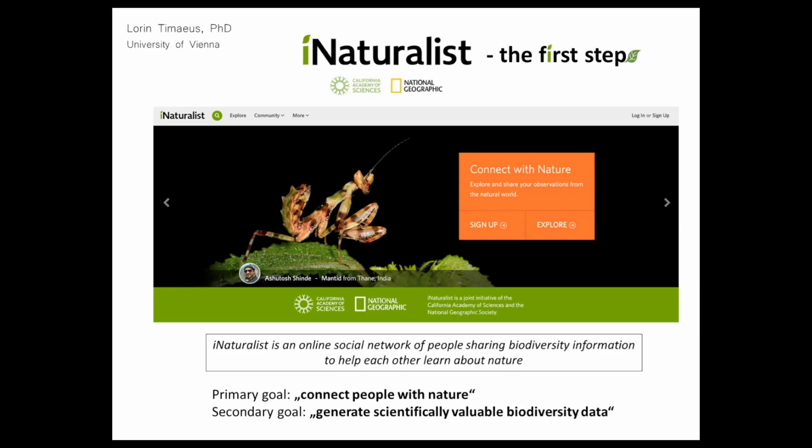At the top, you will see that iNaturalist is supported by the California Academy of Sciences and also National Geographic. The core team of iNaturalist consists of, I think, 6 persons right now. But there is, of course, the community in the background, which also is a very important part of it.